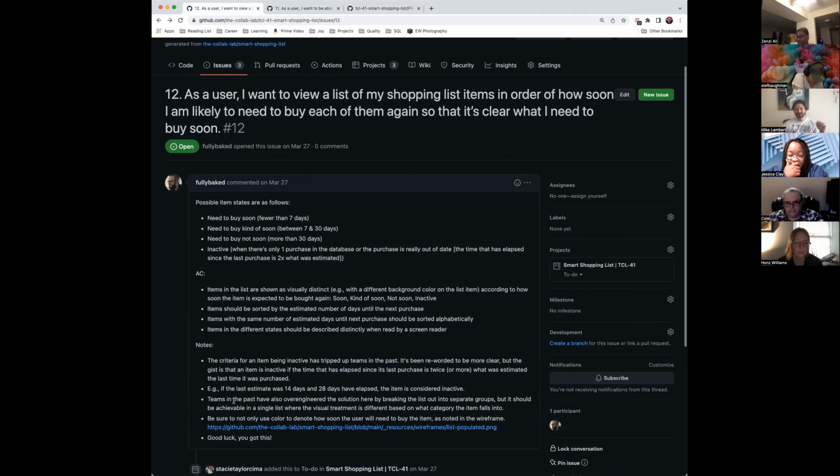Okay, and they have another note about a tricky piece here, is that teams in the past have over-engineered a solution by breaking the list out into separate groups, but it should be achievable in a single list with visual treatment. So it looks like of the two, because this list has the largest number of pitfalls that have been noted, I'm going to rank this as a more intricate ticket with maybe some more moving parts that need to be considered.